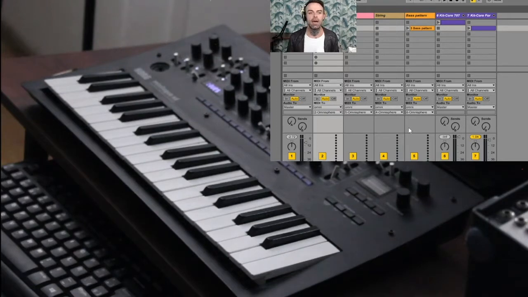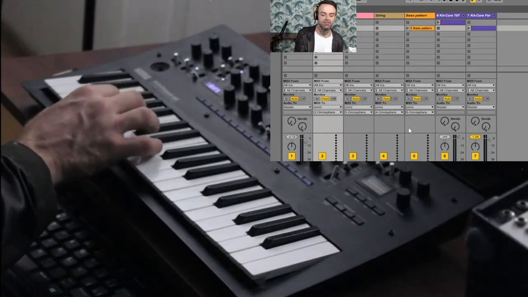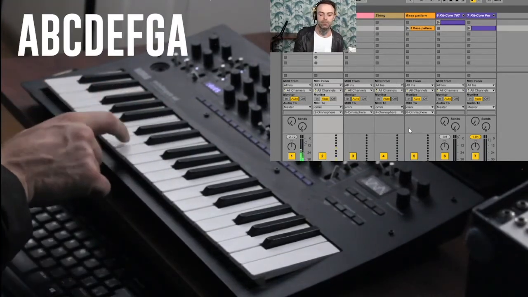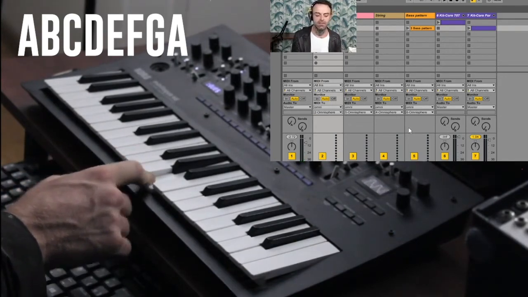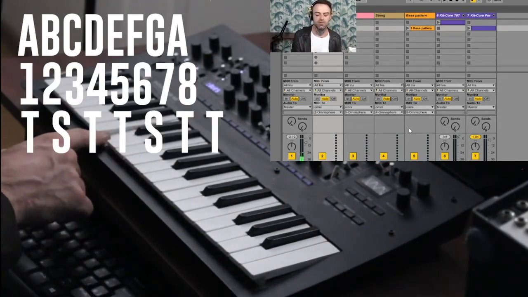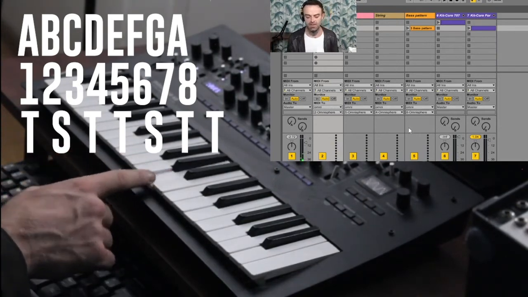All right, firstly, just a very quick rundown. A minor, as I said, is an all white note scale. It starts on A, and it runs all the way up to the A in the next octave. A is 1, B is 2, C is 3, D is 4, E is 5, F is 6, G is 7. We're back at A.